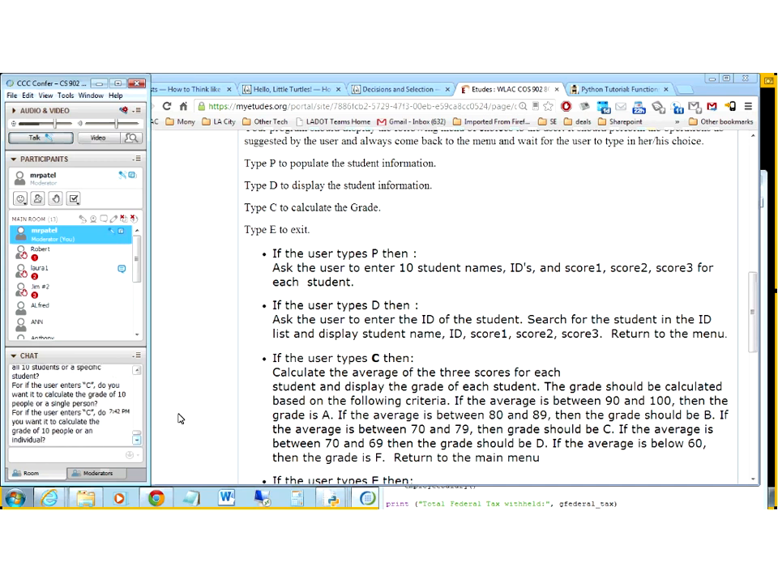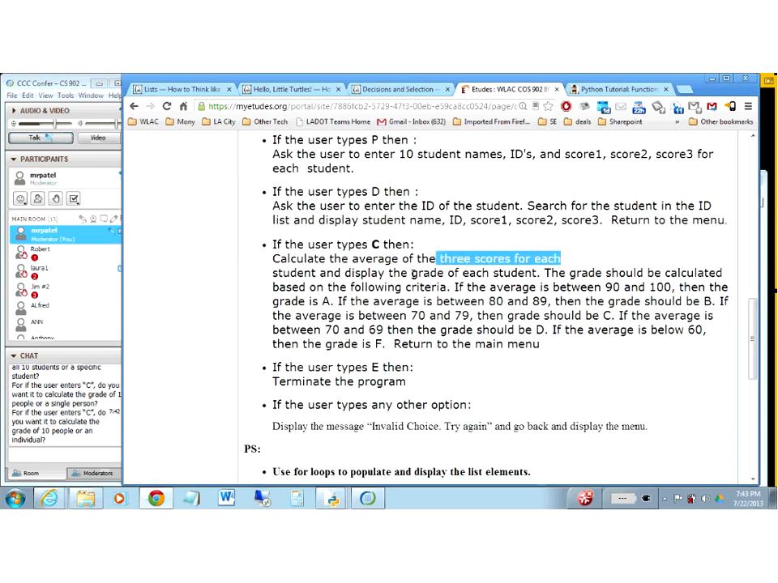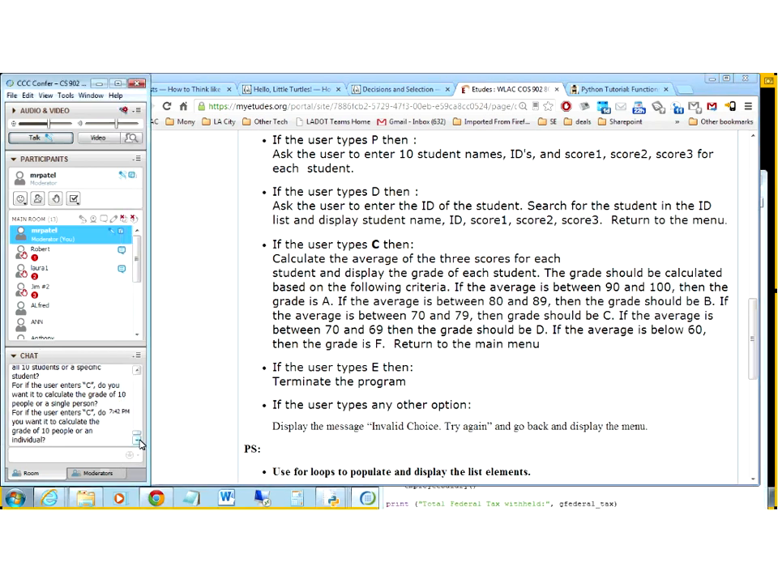Answer C, do you want to calculate the grade of 10 people? Yes. So C will, for each student, see that? Calculate the average and display the grade of each student. So C does all of them, all 10. Right? Did that answer your question? And P is the upload of 10 users info. Yes, correct.